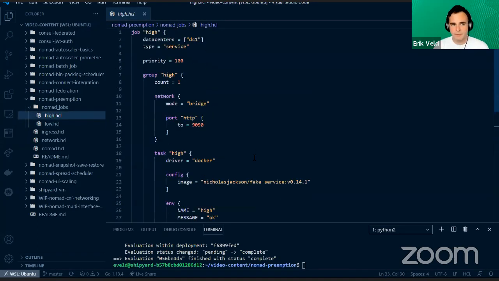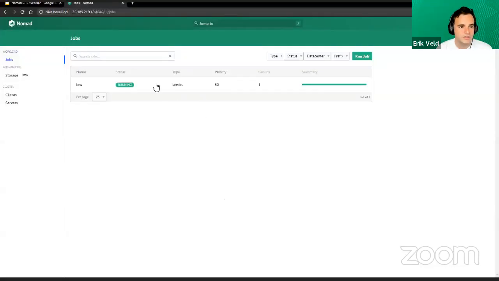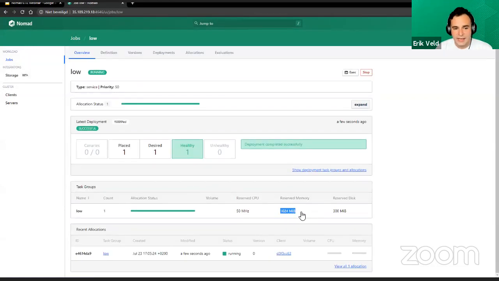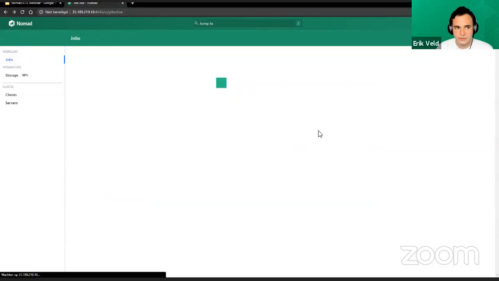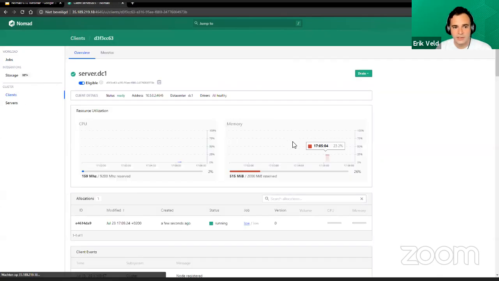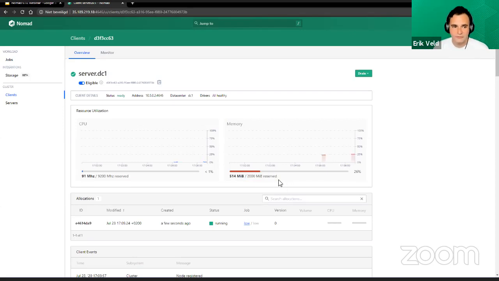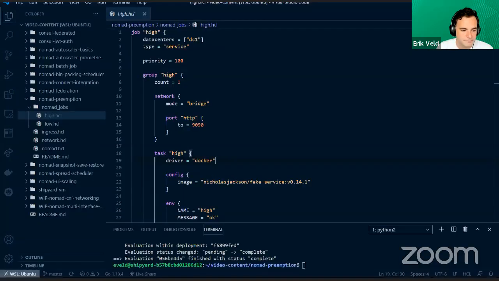Now, I have another job that is very important and it needs to run, but there might not be space on my cluster when I run it. Because if I take a look at my Nomad cluster, this job is running and it has more than a gig reserved. So that means that including the reserved memory that Nomad is using to keep on the client, I will not have enough space to schedule this high priority job. Now, if I change the priority of the high priority job to, say, 10, and I will try to run it.